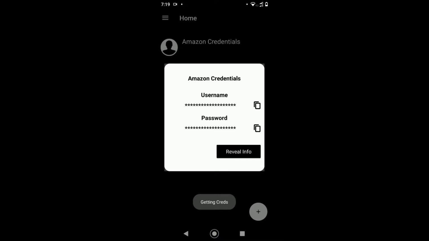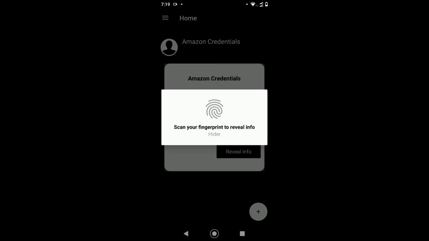So let's open these credentials. See, you got credentials with no username and no password revealed. Just click on reveal info. It will ask for a fingerprint scan. If your phone doesn't have a fingerprint scan, it will ask for a 4-digit pin, guys. You need to set up a 4-digit pin, and after that, you can reveal the credentials with your 4-digit pin.